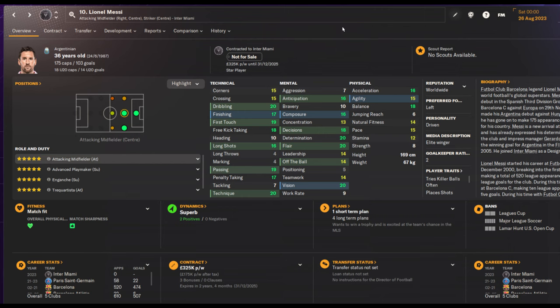Potential ability tells you where the player can actually get to. And when you're talking about wonder kids, they have high potential ability. Normally above 160 tends to be a wonder kid. You might say that 160 is nothing much, especially when Leo Messi's 182 and he's playing for Inter Miami. No disrespect to Inter Miami, whoever they are.